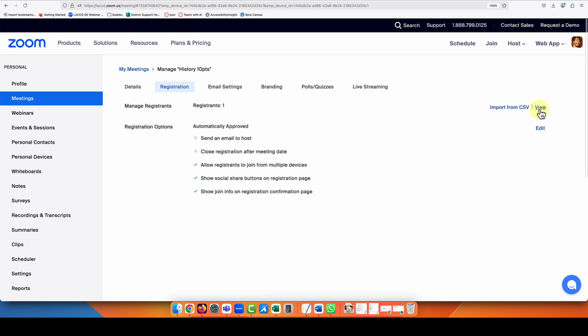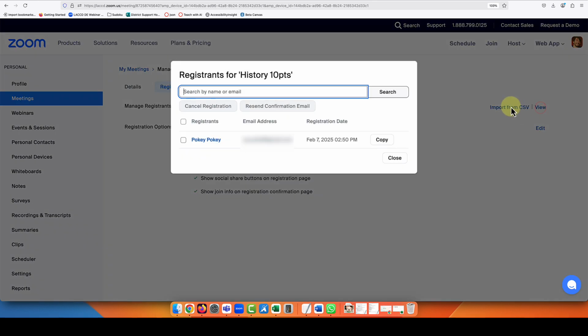and click on registration. Then select View on the right. And here is where you'll see that list of students who have registered. And you can use this list to take attendance or to give out points. I can see that my student has registered in this way.